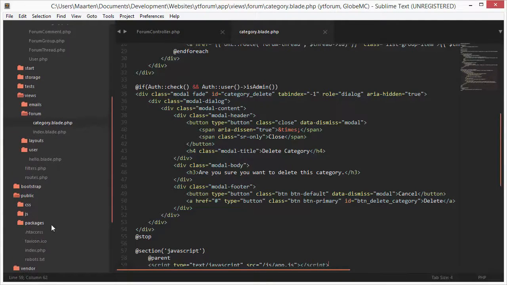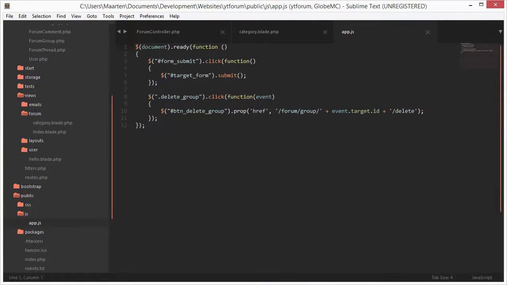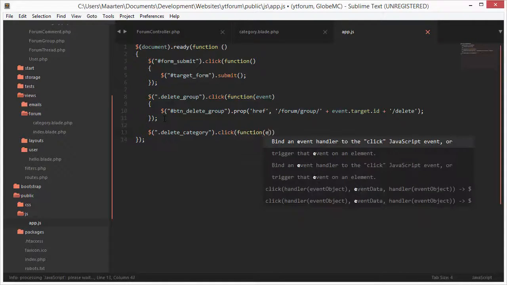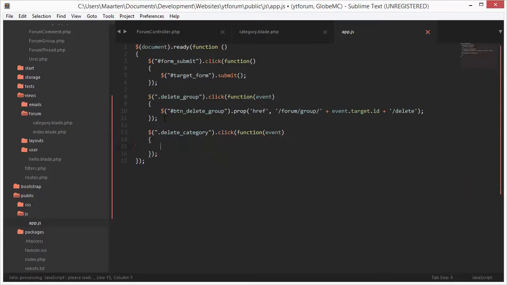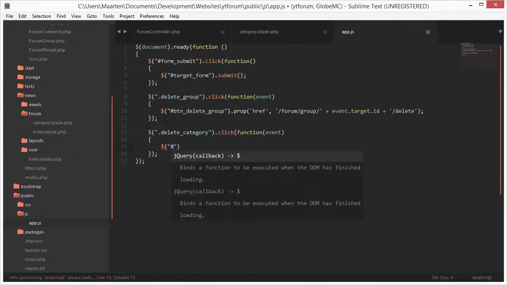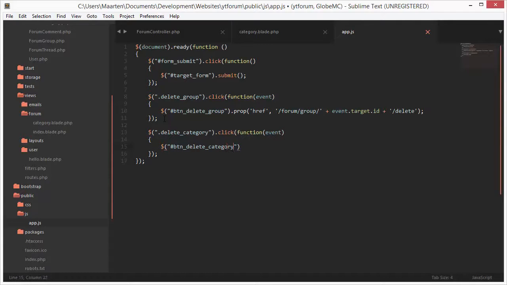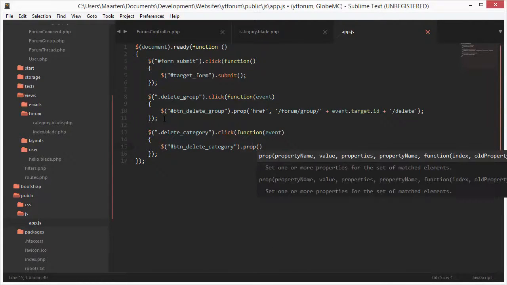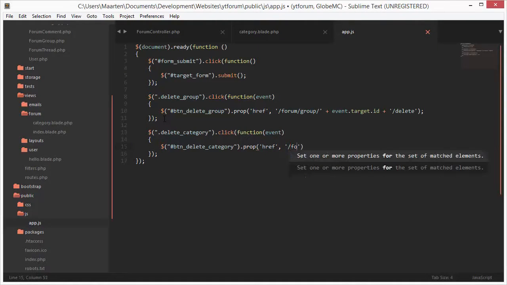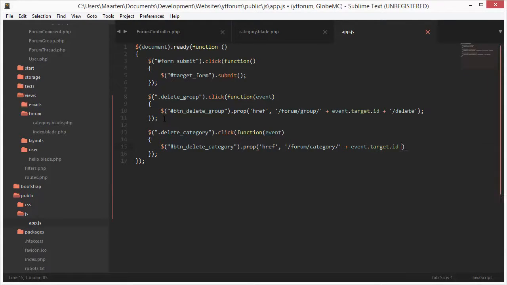So let's go to public JavaScript app.js, and we can do like so: dot delete category click function events, and put a semicolon there, and we want to say hash button delete category dot prop href is slash form dash category slash, and then plus events dot target dot id plus slash delete.